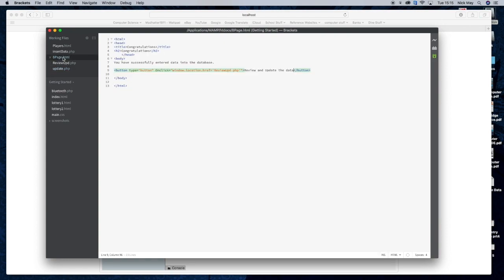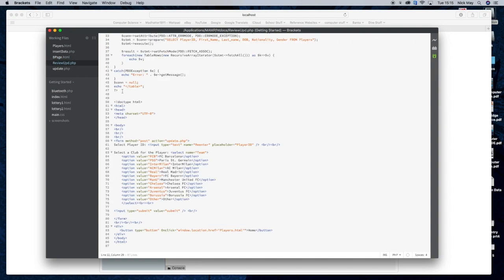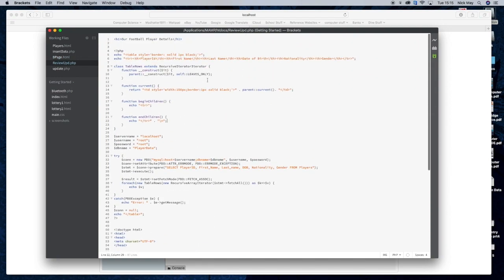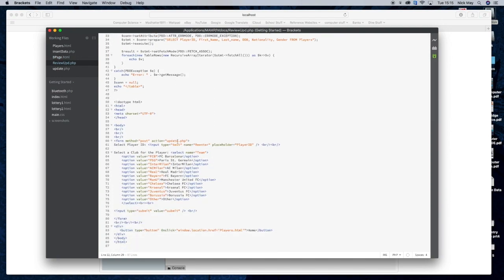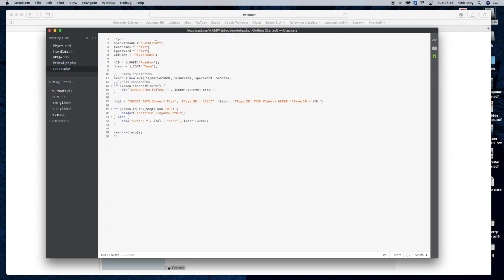So after we get to the B page, it's going to click the button to go to review and update. From there, it should show us first of all the table. From that, we should be able to select an ID that we like, and then we can choose the club for the person. Then we click enter, and it'll update using the update.php file. It should update our database.